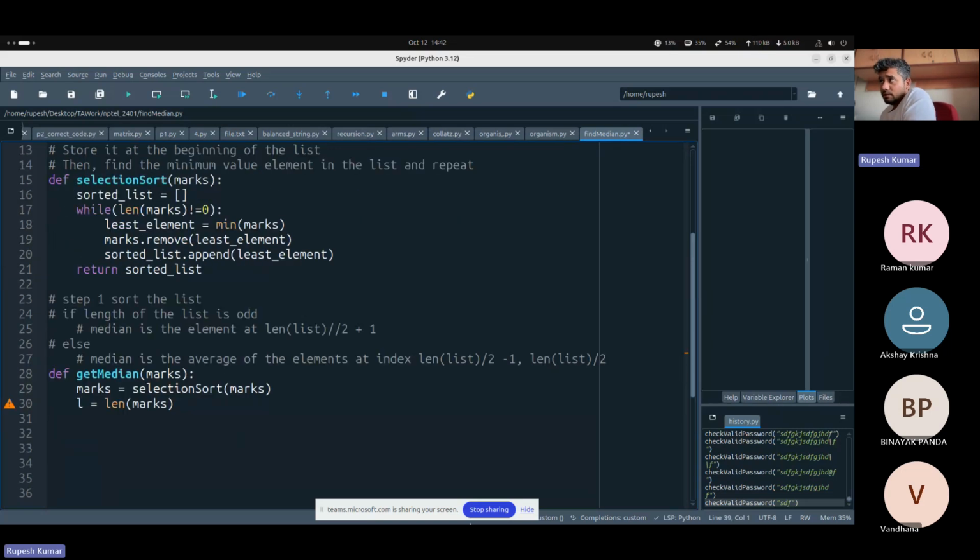So someone is saying if it is odd, then it will be len plus 1 by 2. That is true. Len plus 1 all divided by 2 is also correct. So len plus 1 by 2 or integer division of the length by 2 plus 1 give the same values. Fine.